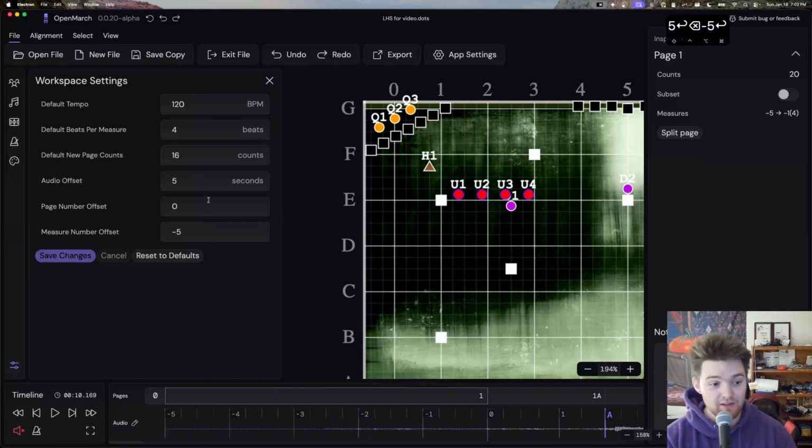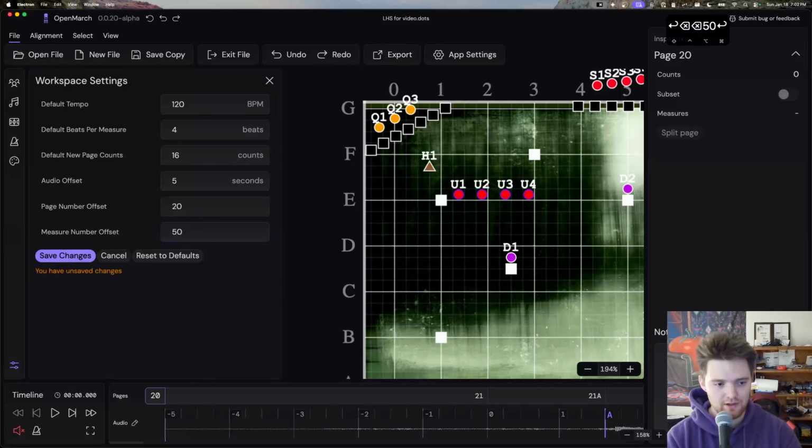Page numbers are exactly the same. Let's say you wanted to start, maybe this is movement 2 or something, you want to start at page 20. Boom. Now this first page is page 20, and everything just adds after that. Same thing with measures, you can start at measure 50, and then boom.